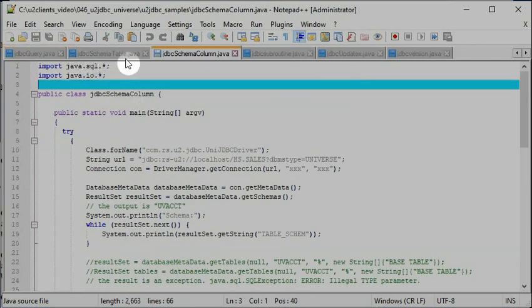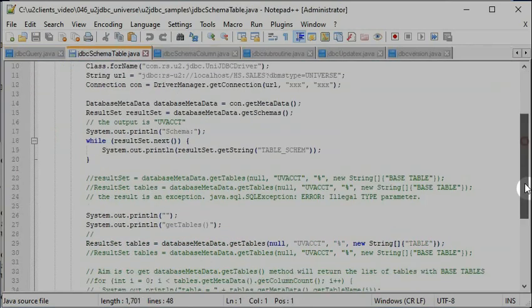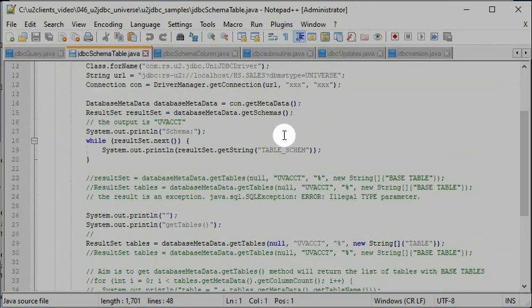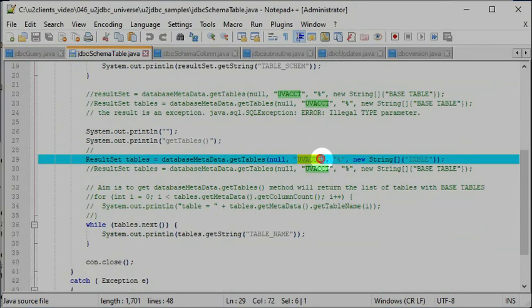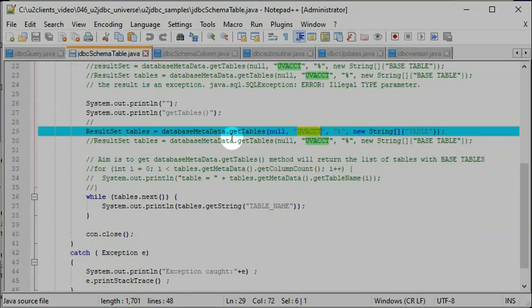Next, we're talking about the schema table. The connection is the same. The idea is to get the same database object, then get the tables from a particular account. For this sample, I'll connect to HS.sales. I will show you the syntax to get the table. So next, I will show you.